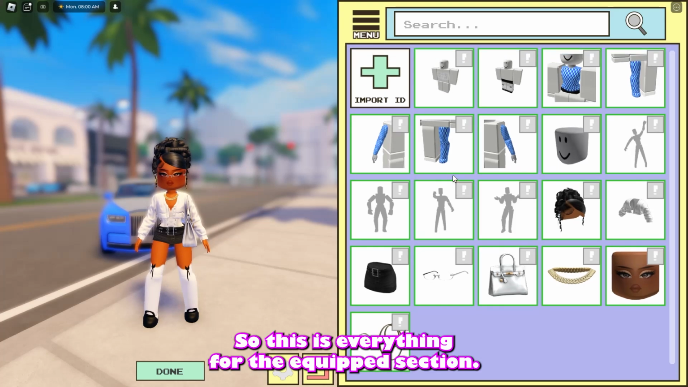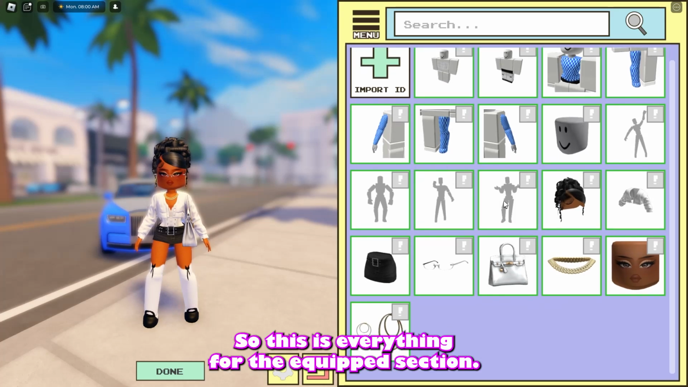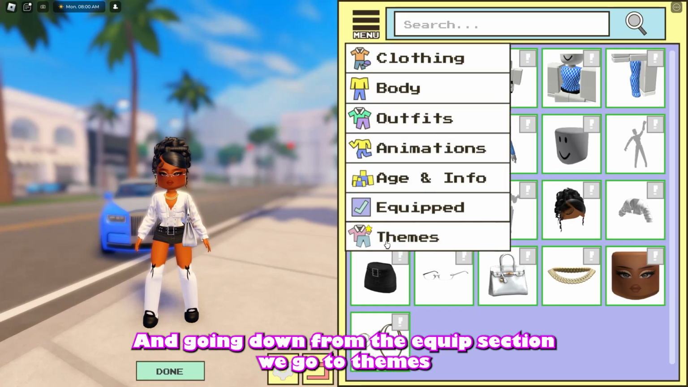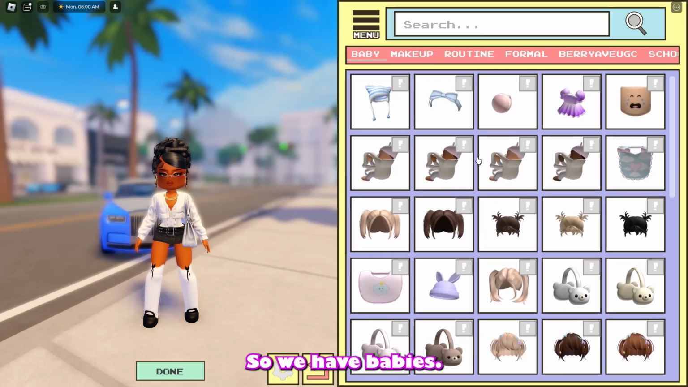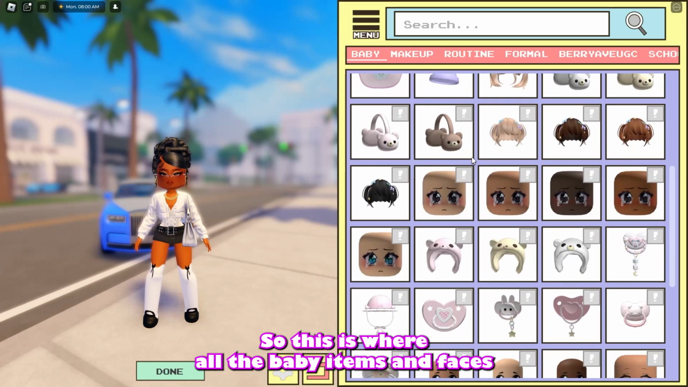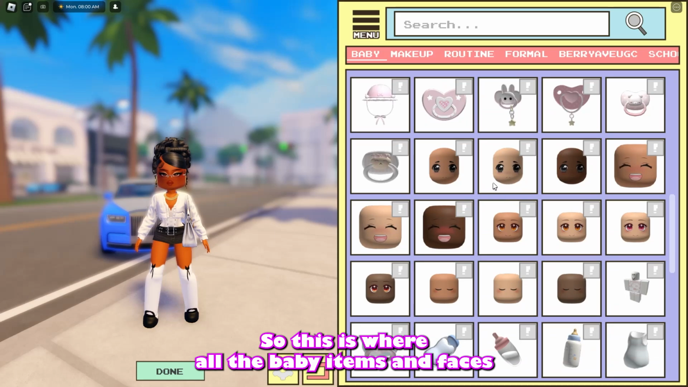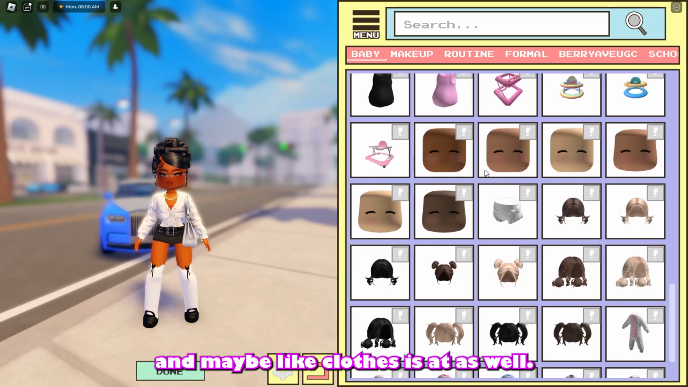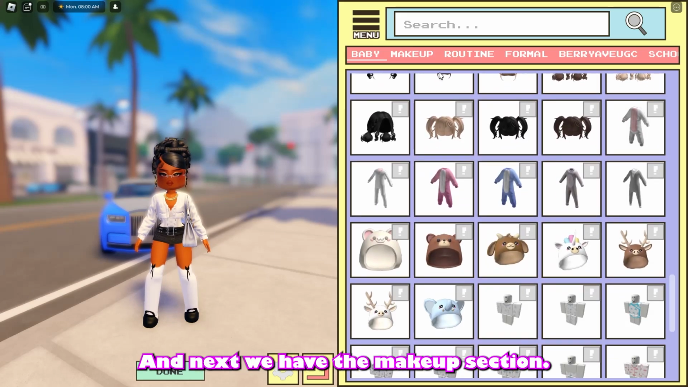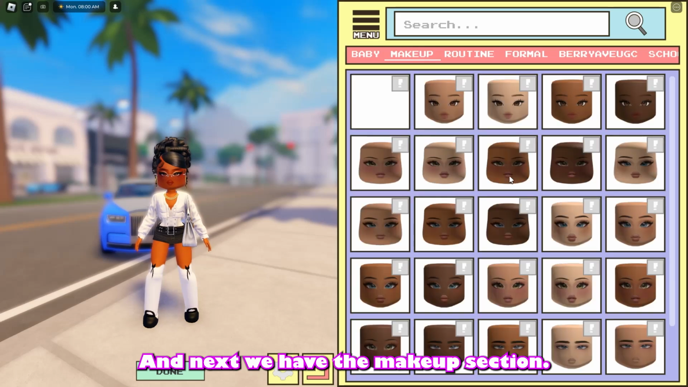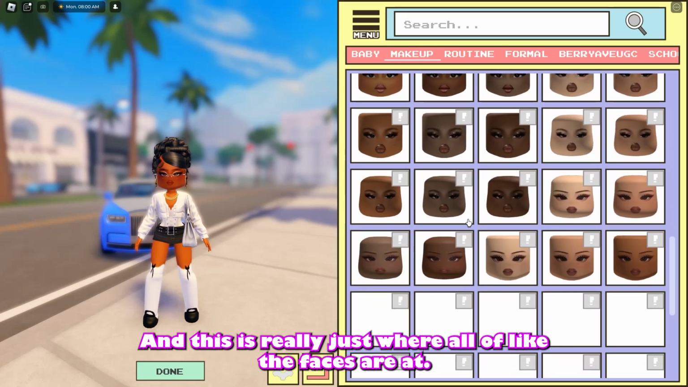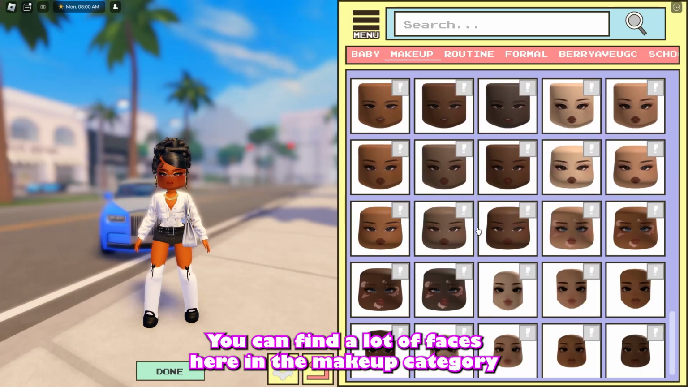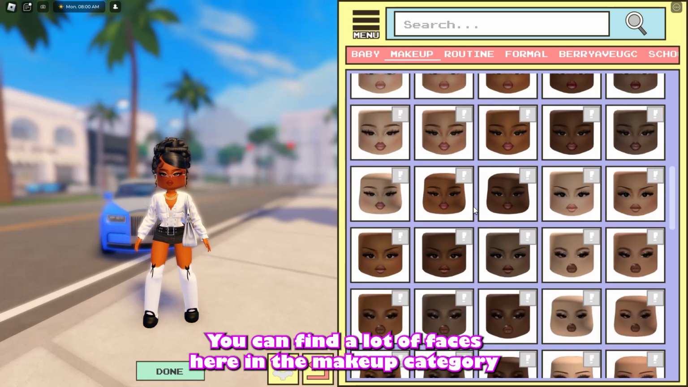So this is everything for the equipped section. And going down from the equipped section, we go to themes. And we have multiple themes here in Berry Avenue. So we have baby, so this is where all the baby items and faces and maybe clothes are as well. And next we have the makeup section, and this is really just where all of the faces are at. You can find a lot of faces here in the makeup category.